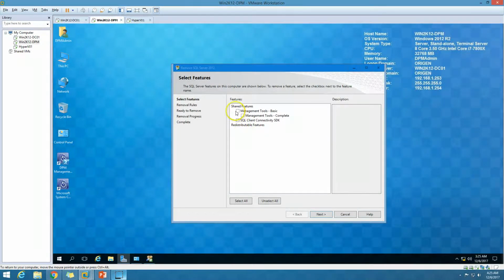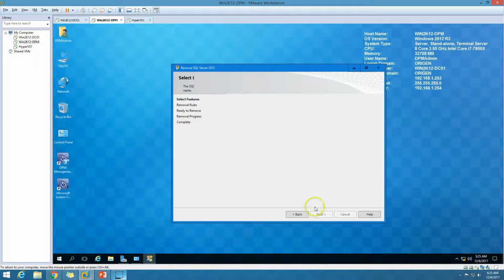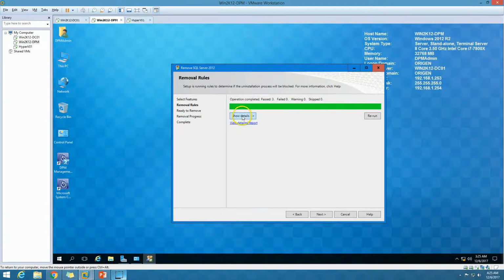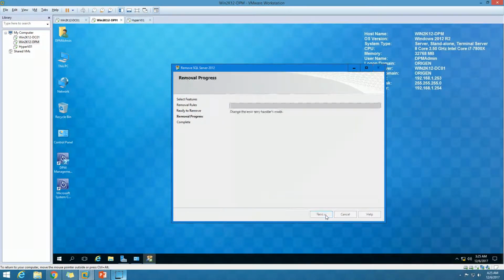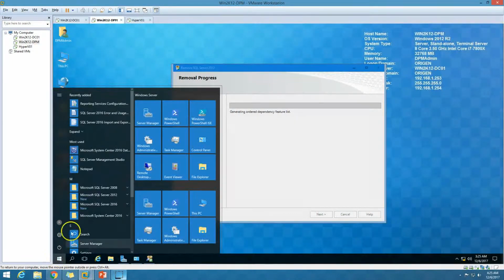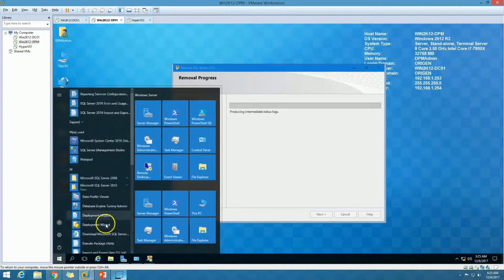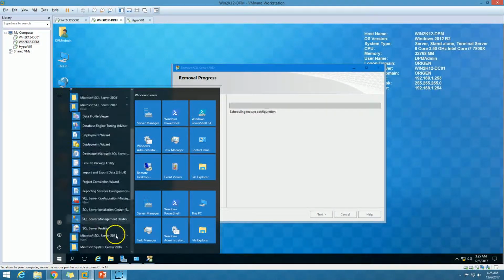So I'm going to uninstall the management console and this SQL Server also. Select all, basically click next, and remove rules, they pass. Now I'm going to remove it. So now we won't have SQL Server, this Management Studio and these things, so we are good to go.